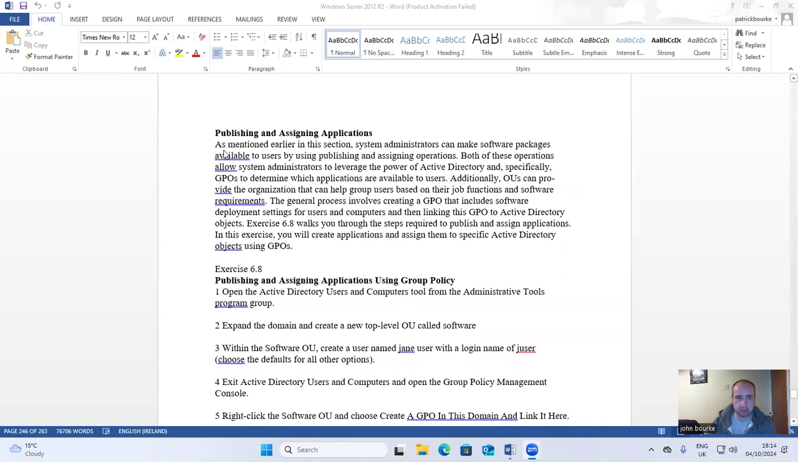Publishing and assigning applications. As mentioned earlier in this section, system administrators can make software packages available to users by publishing and assigning operations. Both of these operations allow system administrators to leverage the power of Active Directory and specifically GPOs to determine which applications are available to users. Additionally, OUs can provide the organization that can help group users based on their job functions and software requirements. The general process involves creating a GPO that includes software deployment settings for users and computers, and then linking this GPO to Active Directory objects.